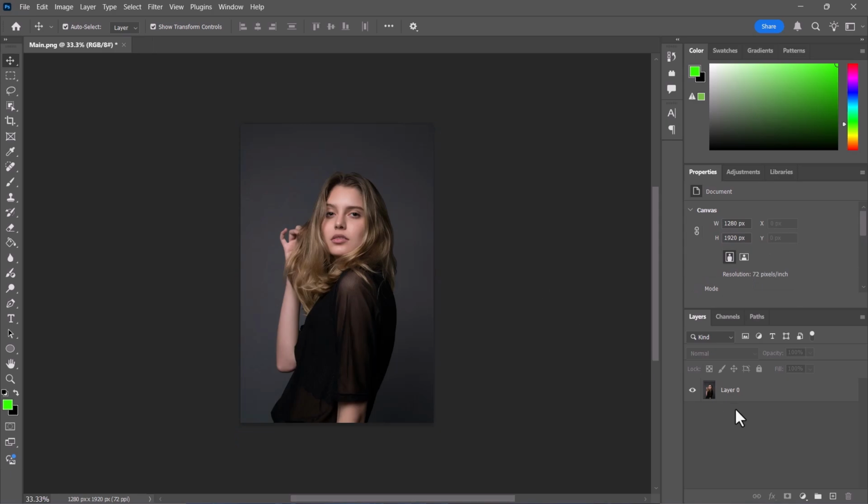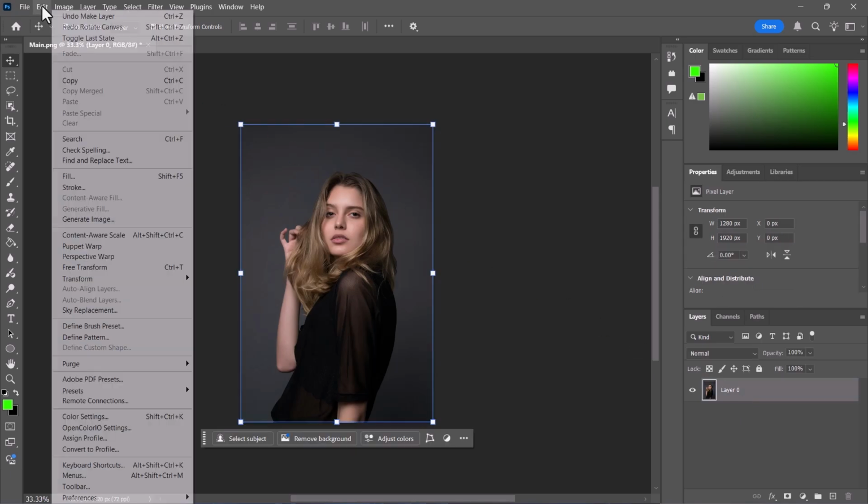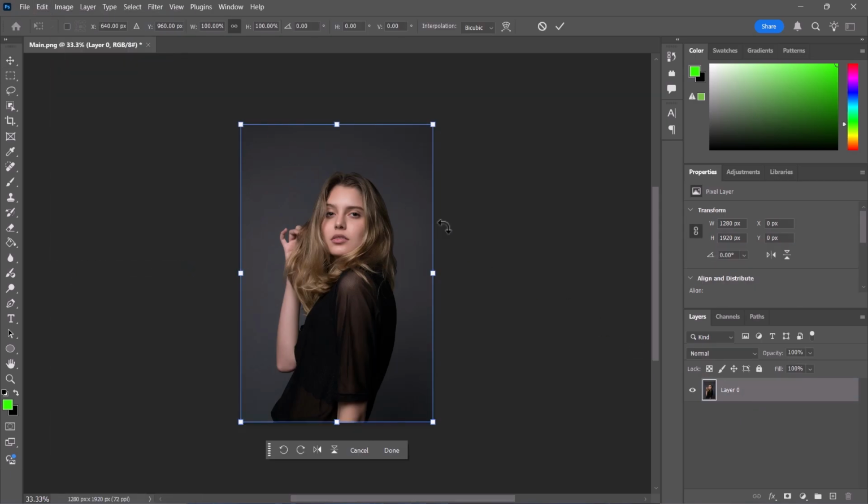Click on the layer you want to rotate. Go to Edit and choose Free Transform, or use the shortcut Command+T on Mac or Control+T on Windows. A transform box will appear around the layer.